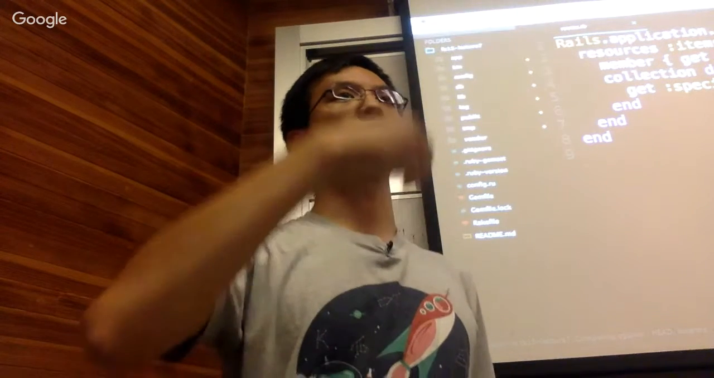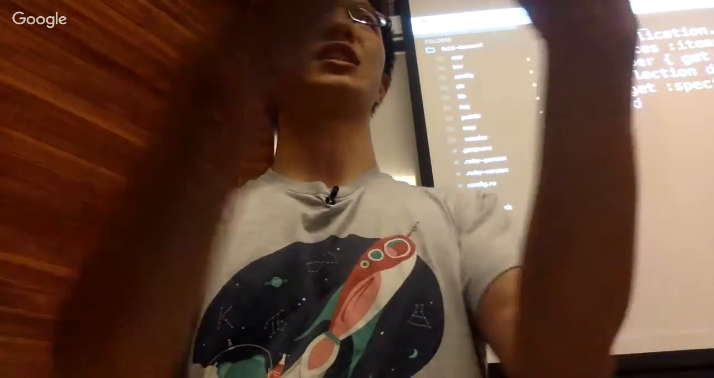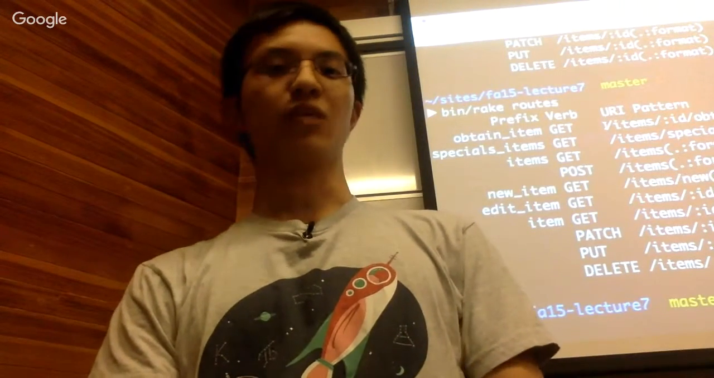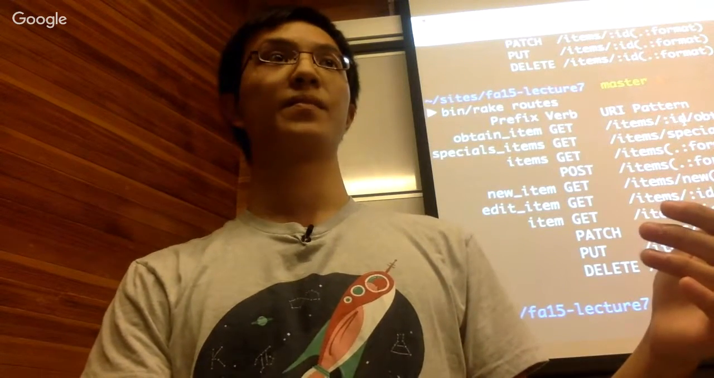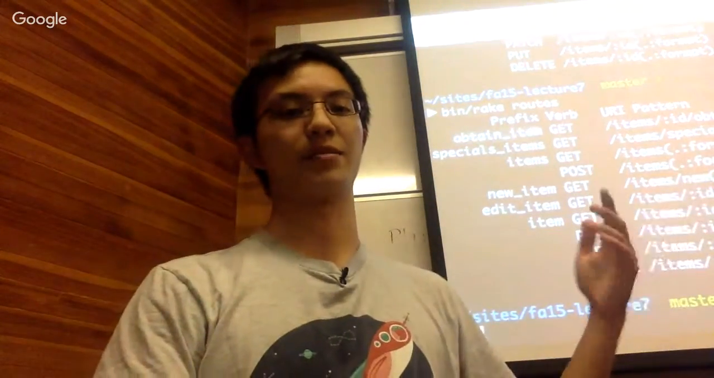The idea behind the member and collection routes is that a collection route means when I write stuff inside, that means do stuff on all the items or multiple items. A member route semantically means do something on one item. So here, when I wrote get obtain, semantically, I'm trying to do some action on one particular item. I'm trying to obtain an item. And that's why in the URL, we have the ID. So this ID basically means some specific item with some specific ID, I'm going to obtain it. And the prefix is called obtain item.